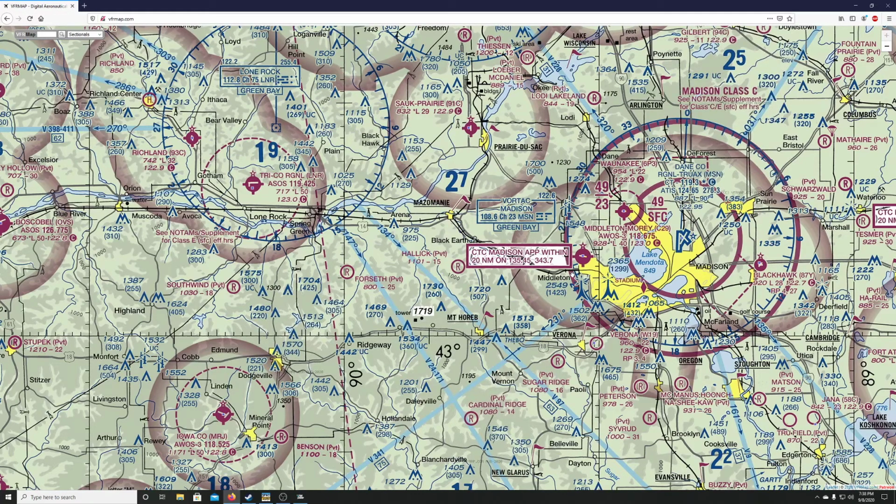As far as alternatives go for the flight, let's say there are more clouds than I'm expecting, or I run into some issues on my way to Lone Rock. Prairie du Sac to the north here is a good option, but I could always just return to Middleton Maury. Or Waunakee even. So those are sort of my ideas there.